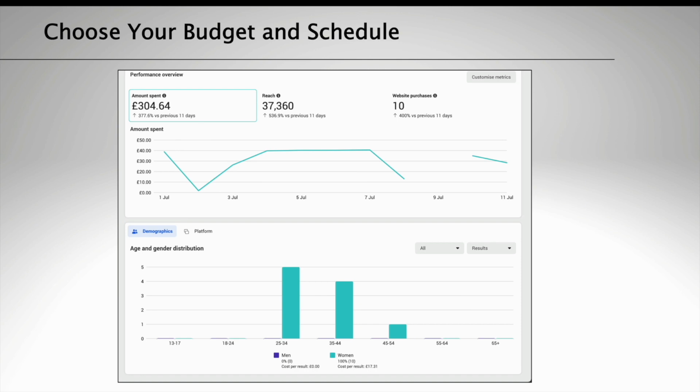Remember to test and learn. If you're new to Facebook advertising, or if you're uncertain about the optimal budget and schedule, it's a good idea to start with a smaller budget and test different strategies. Run multiple campaigns with varying budgets and schedules and closely monitor their performance. Use the insights gained to optimize your future advertising efforts.